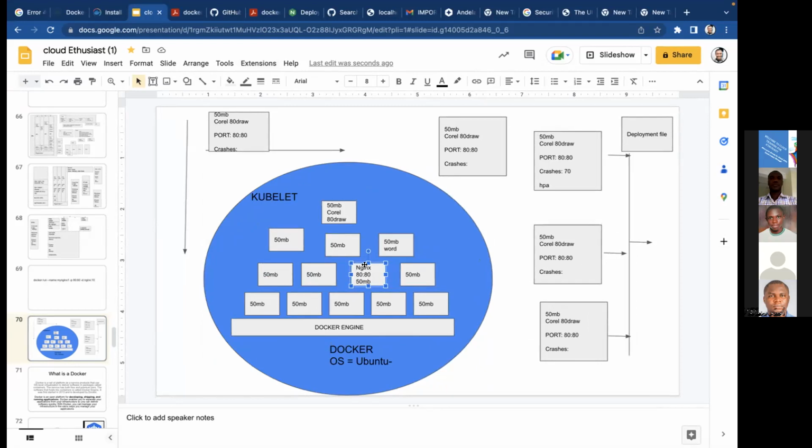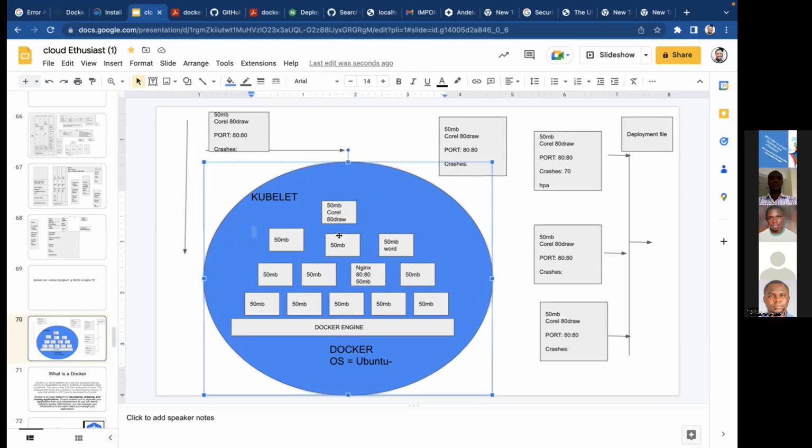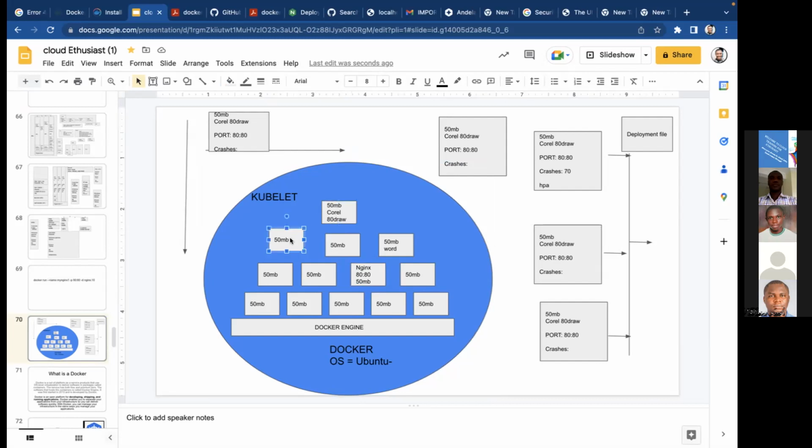So here is what a Docker does. Now, what is Kubernetes? You can see this is a Docker container. Now, assuming we have kubectl here, we can decide. Remember, we have our Docker.